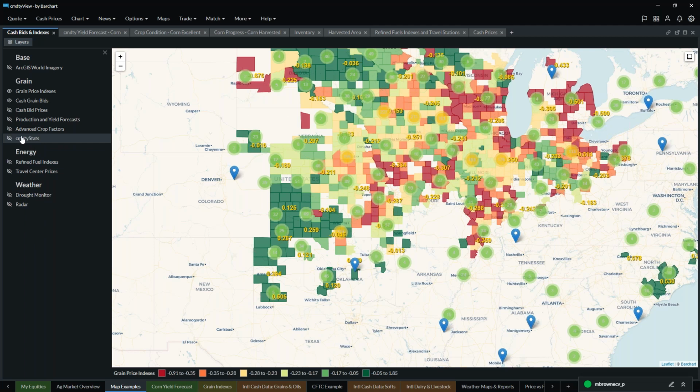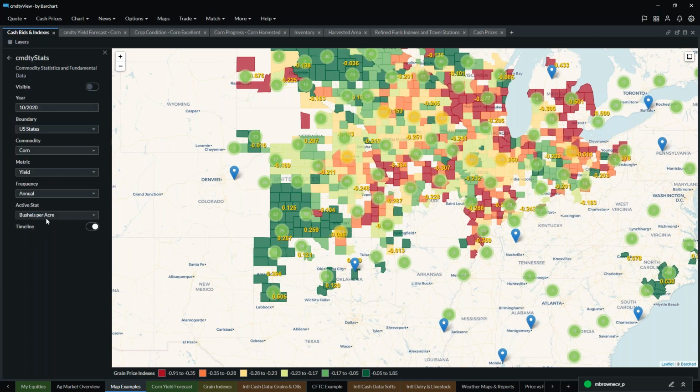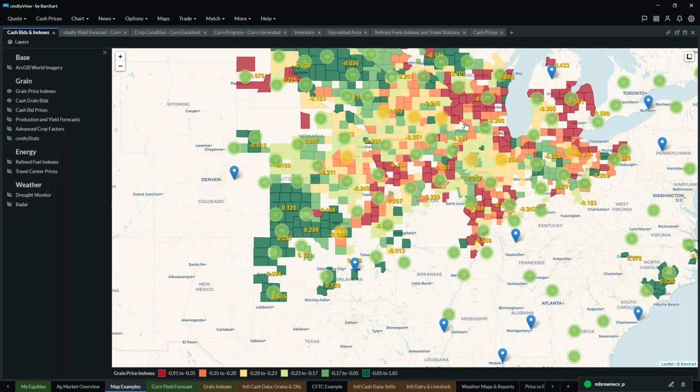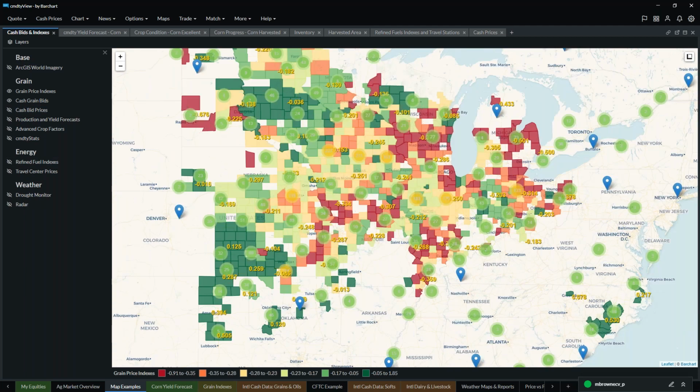And then there's also under commodity stats, there's all the USDA data. So you can look at crop progress reports, condition reports, and so on on a geospatial basis. In this particular example, you can see that we have our grain price indexes and our cash grain bids turned on. Our cash grain bids we collect from about 4,000 buying locations across the US and Canada.